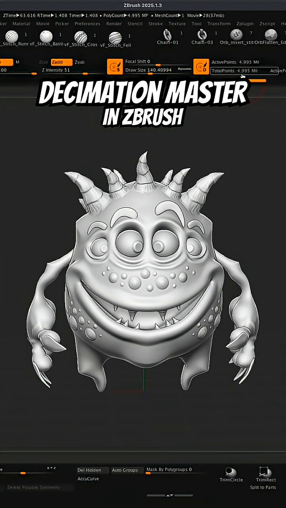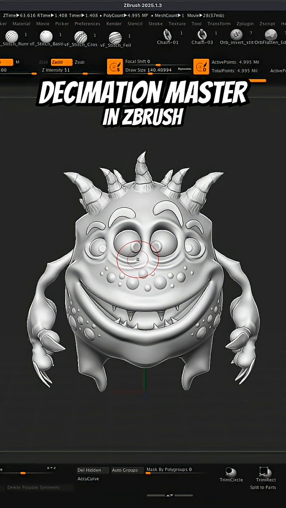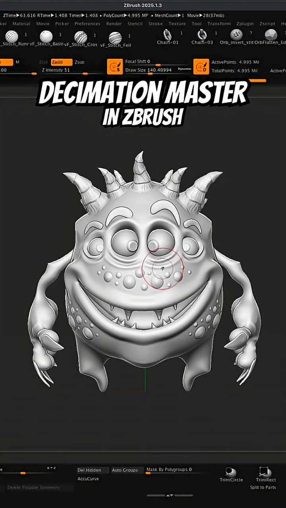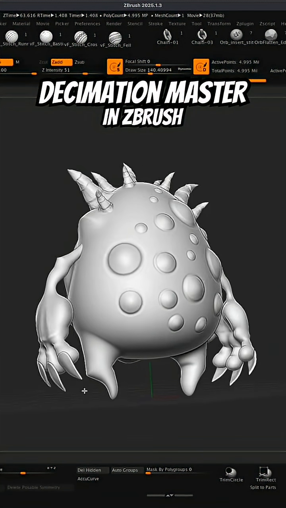There's really no reason why I should deal with 5 million points. I could quickly reduce the number of points and maintain the sculpting quality just the same and have a much easier time transporting this guy to a different application.